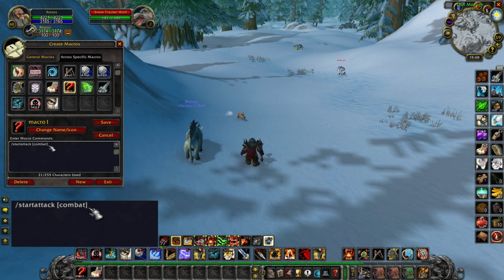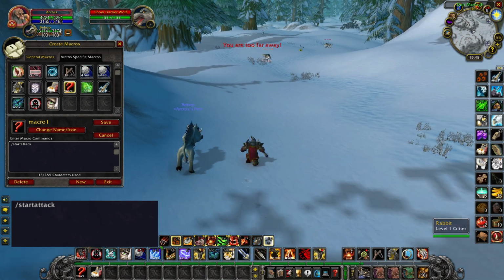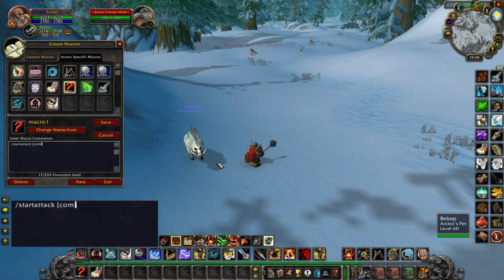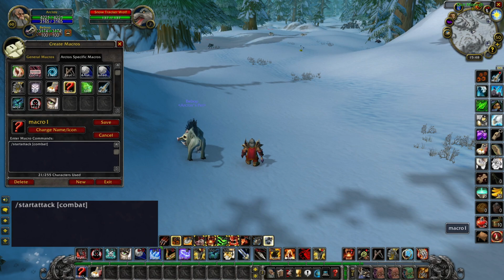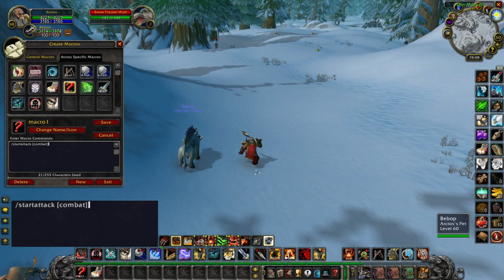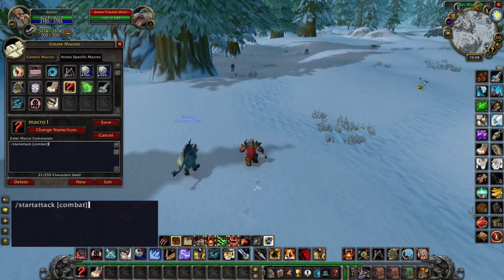So let's start with the combat conditional with the startattack command. First, we try the startattack command without any condition. We click on it and the character starts to attack, verified by the animation. Now let's try the combat conditional after the startattack command. As you see, when I click the macro, nothing happens, because we told the macro to start attack only if he is in combat.